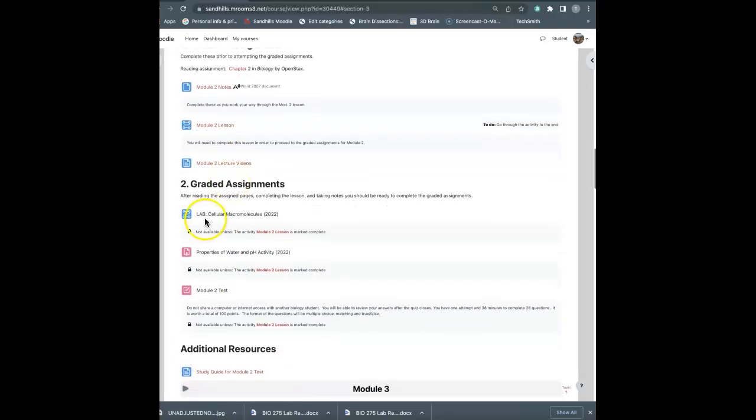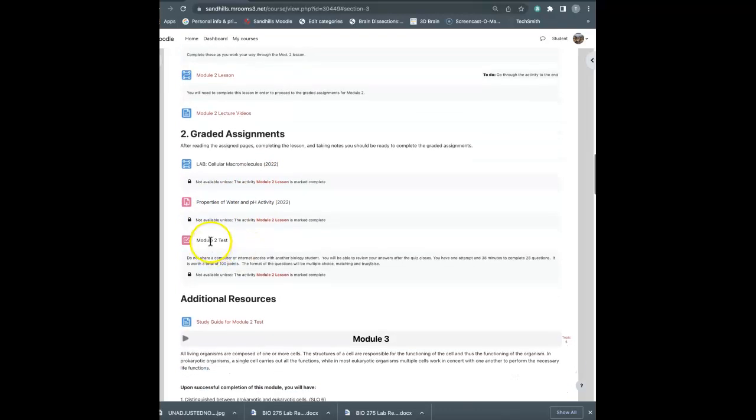Your graded assignments: you have a lab called cellular macromolecules. You have a homework assignment, properties of water and pH. It's an activity. And then you have the Module 2 test. So those are your graded assignments for this particular unit.